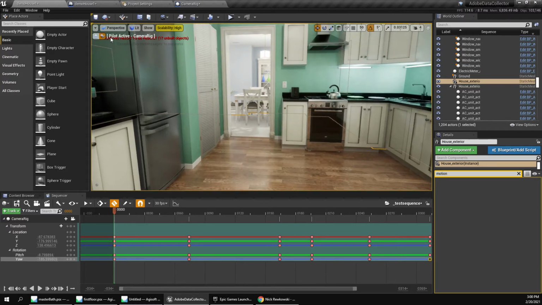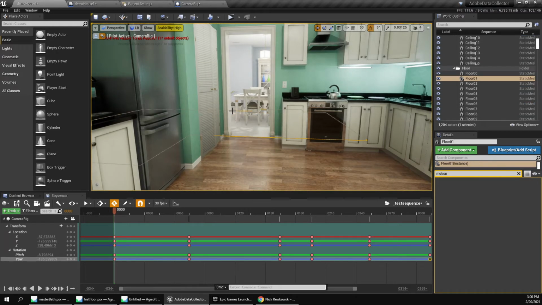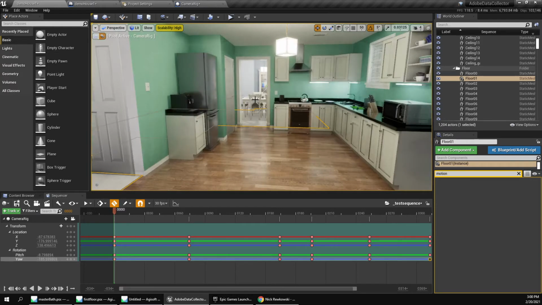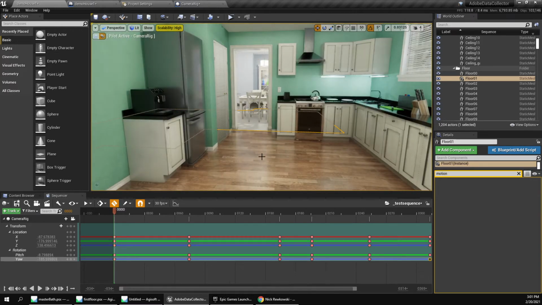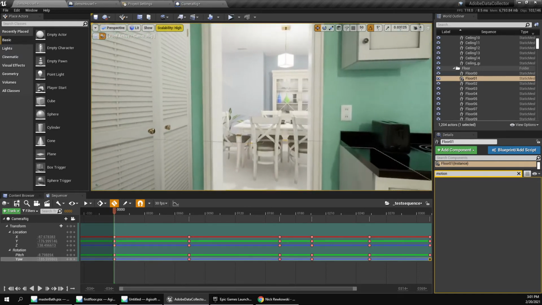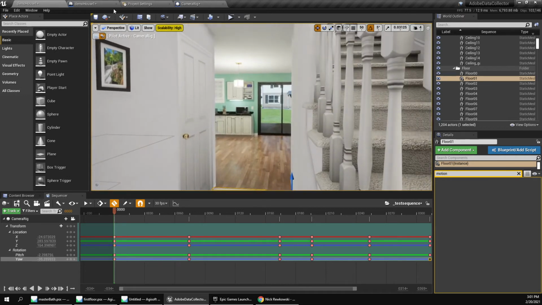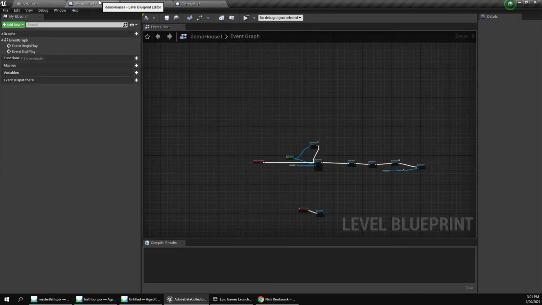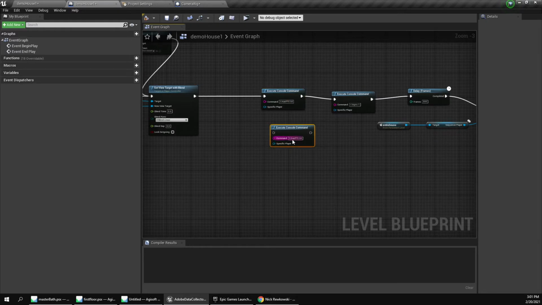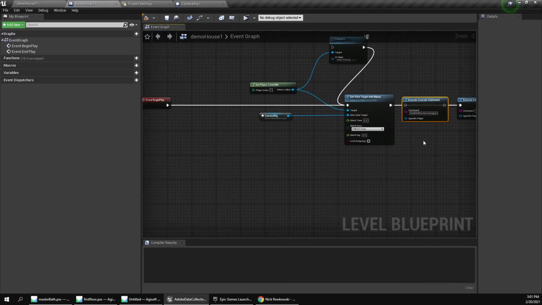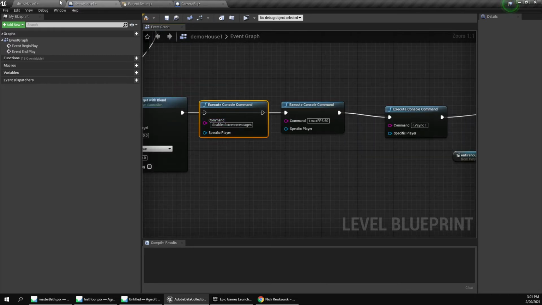Oh, one last thing. If you want to get rid of this annoying message right here, lighting needs to be rebuilt. These 17 objects that they're talking about are really, really tiny things in the scene. I don't want to do that. So I have this console command, disable all screen messages, which is built in. So you can just do that and it'll remove this message. Otherwise, if you think you'll forget, then you can just do Execute Console Command and do disable all screen messages, and put it in Begin Play. And that'll have the same effect.